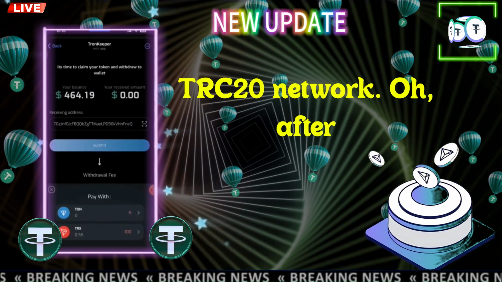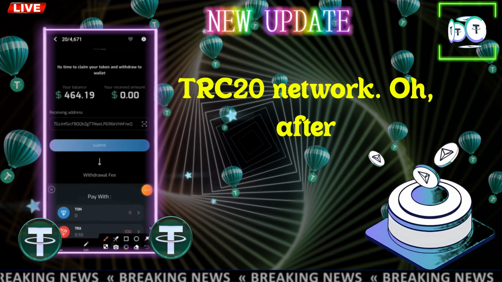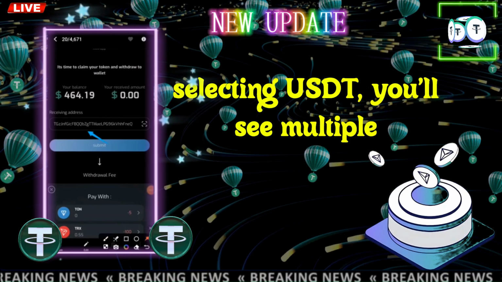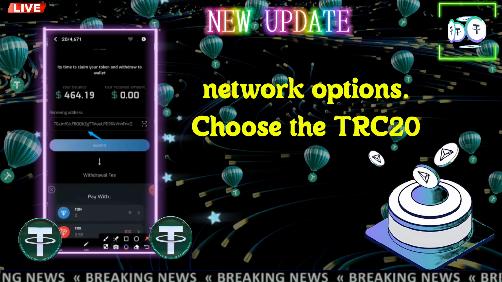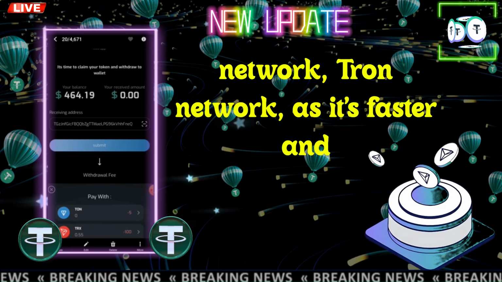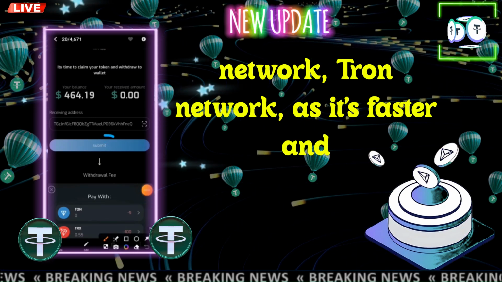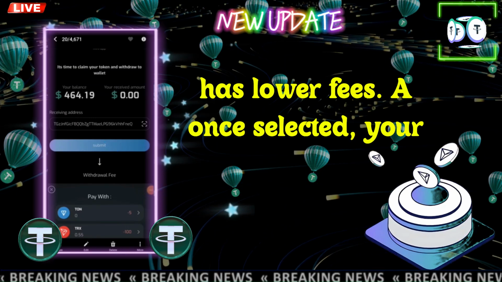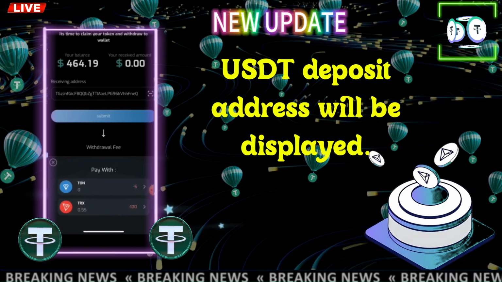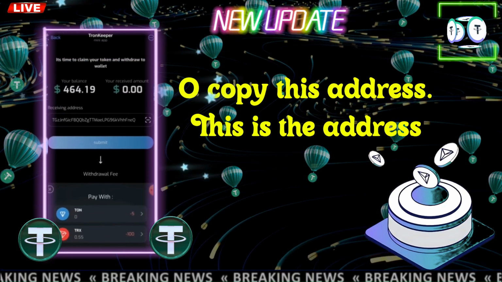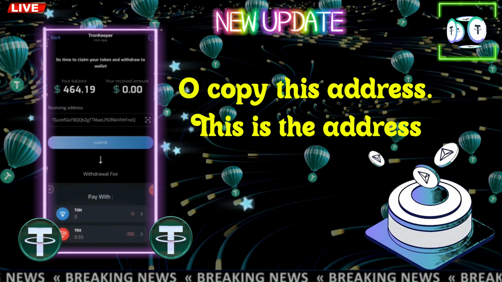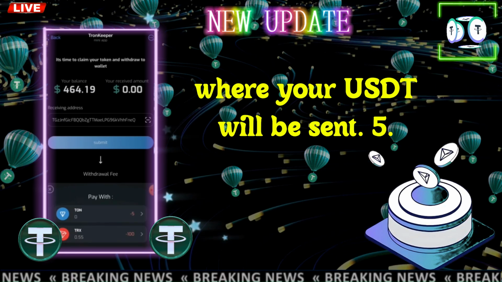4. Select the TRC20 network. After selecting USDT, you'll see multiple network options. Choose the TRC20 network, Tron network, as it's faster and has lower fees. Once selected, your USDT deposit address will be displayed. Copy this address. This is the address where your USDT will be sent.